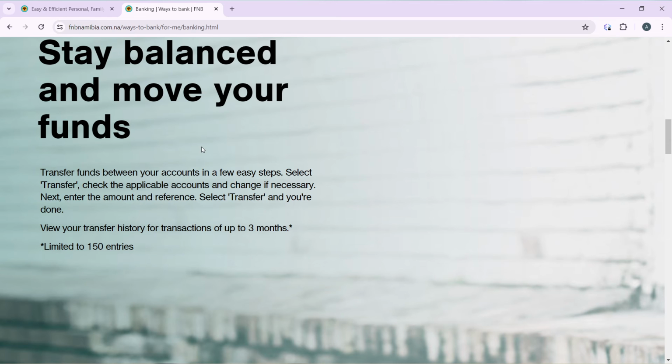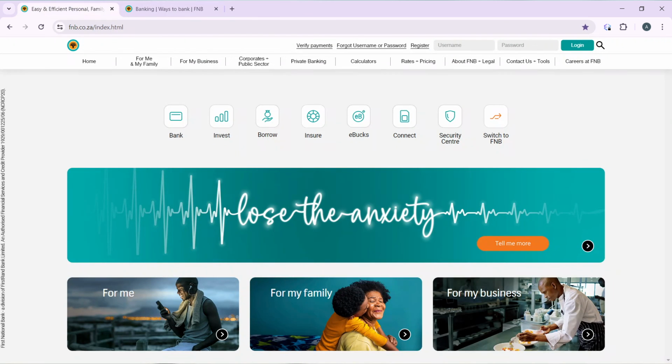From the home page, go ahead and locate the transfer option, select transfer, and then once you select transfer, go ahead and enter the applicable account that you want to transfer to. All right, and once you're done, go ahead and make changes if necessary, then enter the amount, enter the reference, and select the transfer button. So once you select the transfer button, you will be done. Check your transaction history to see if that worked out.